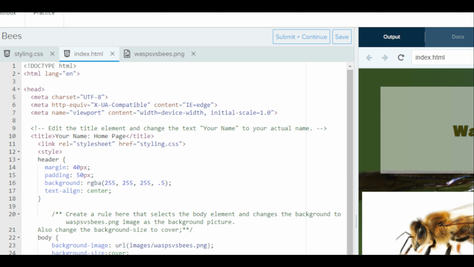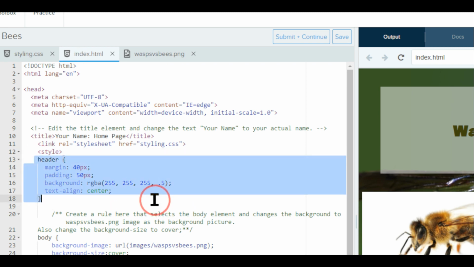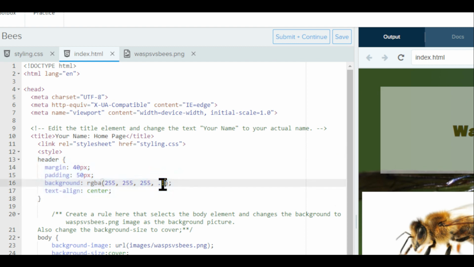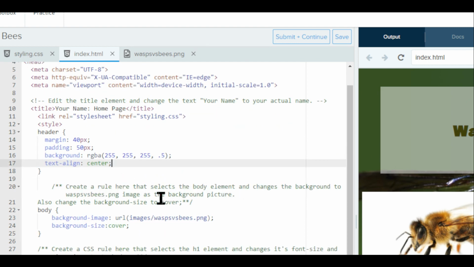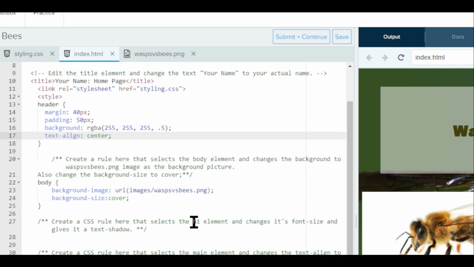Okay, so inside my style element, this was already here, and it just did this semi-transparent background color, which this 0.5 on the end is where that's coming from, and then text-align center. We added the background image. We're going to add a rule that selects the H1 and changes its font size and gives it a text shadow. Okay, cool. H1.